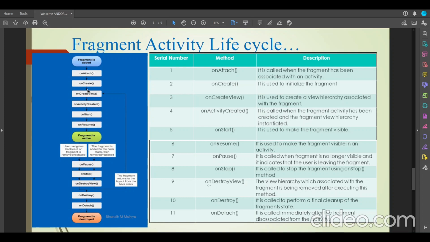And then this is onDestroyView. Okay, onDestroyView, this view hierarchy associated with the fragment, it is similar to the Android activity life cycle. But what happens here is, this destroy view destroys only the view of the fragment. Only it destroys the view. Like, the view created in onCreateView will be destroyed here.